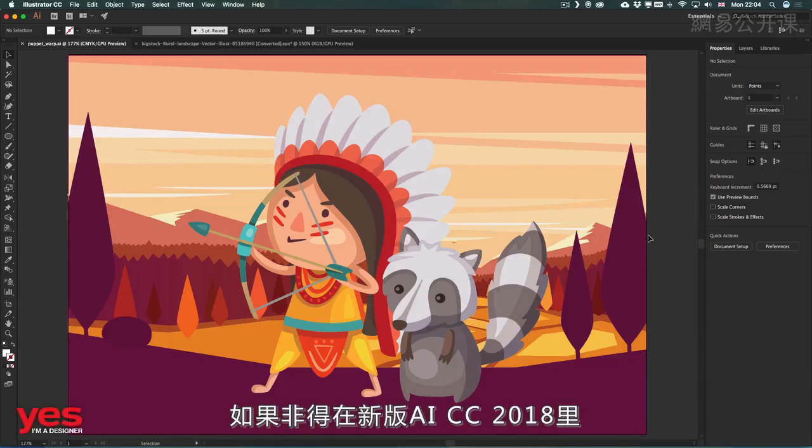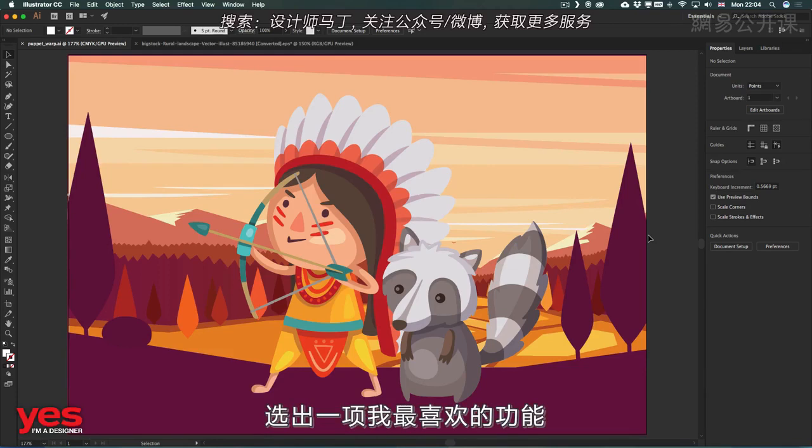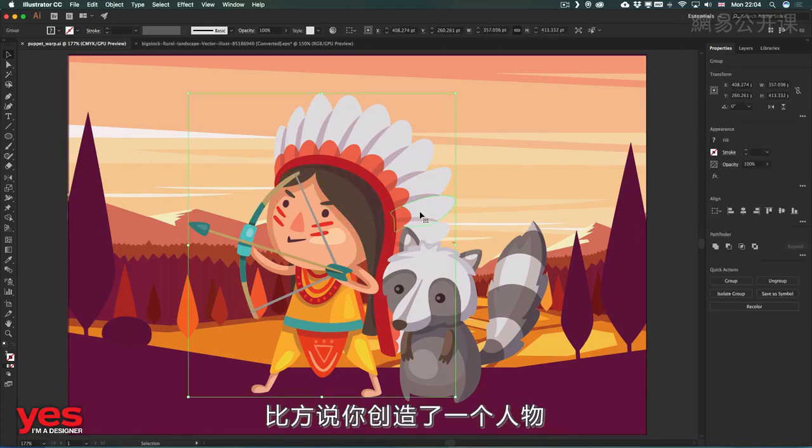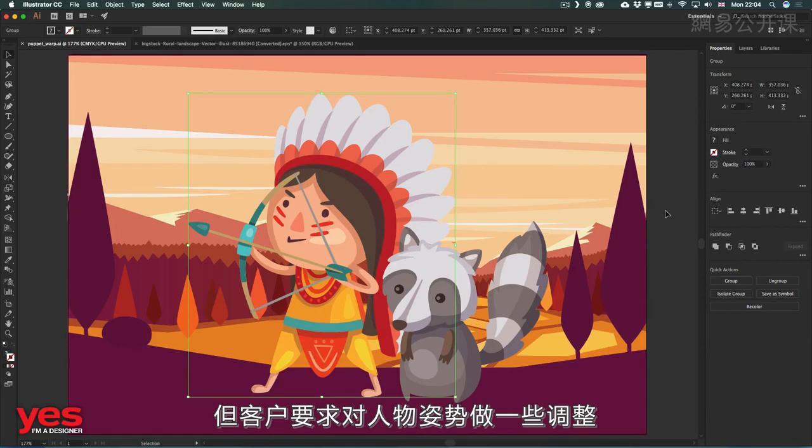If I had to choose one favorite feature that was added in the CC 2018 update for Illustrator, it has to be the Puppet Warp transformation feature. This is something that we had in Photoshop, but now it's available here in Illustrator to apply it on our vector artwork.